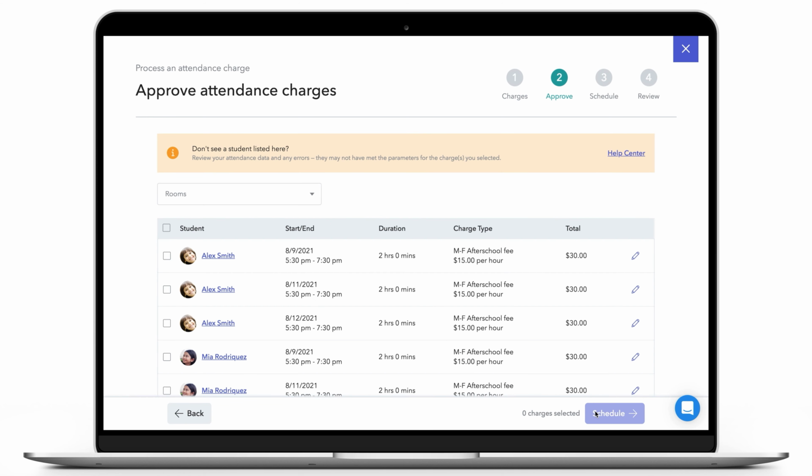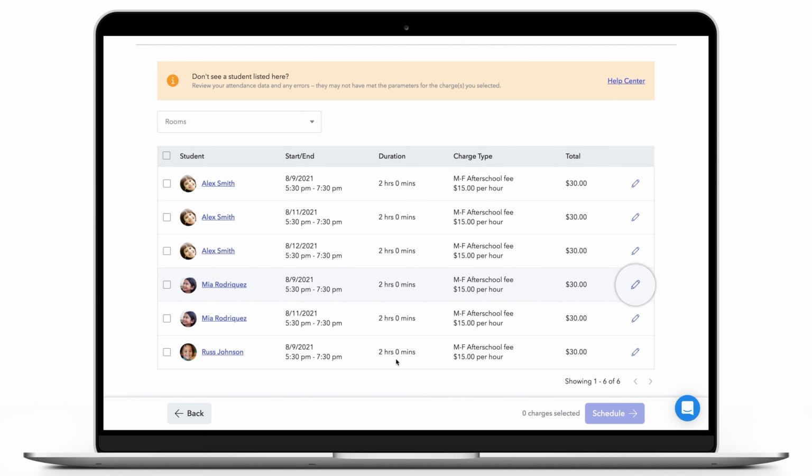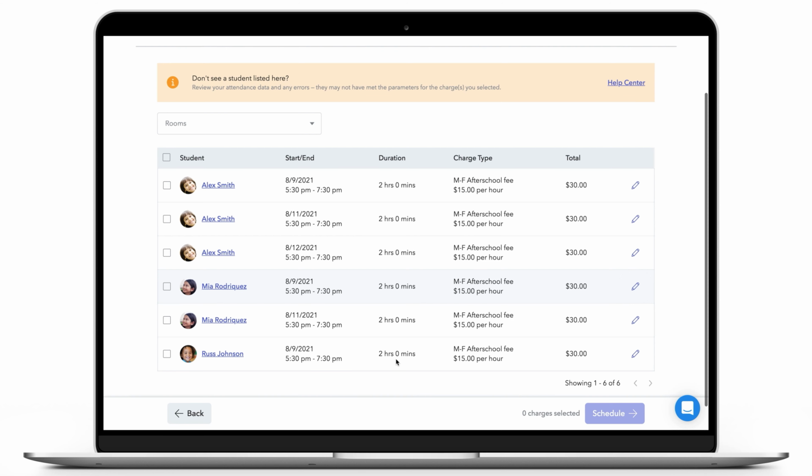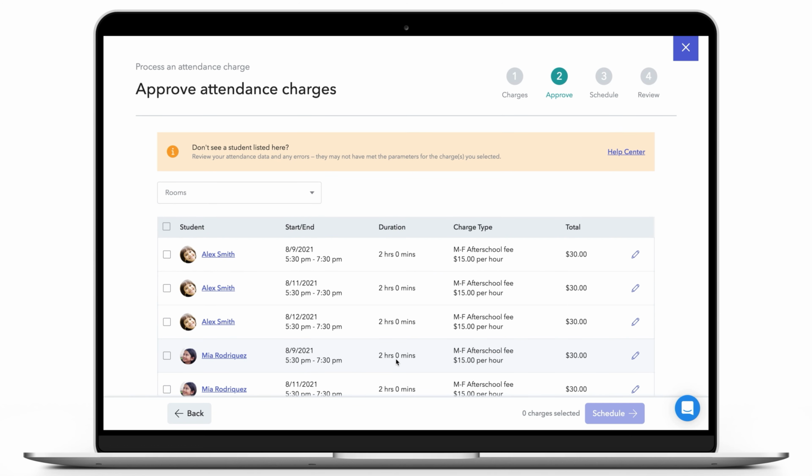The Review Student screen will surface all students that meet the criteria of the charges you selected in the time frame you set. You can edit the total amount of charges and add a note as to why, which will show up on the invoice. If you don't see a student on this list that you expected to, it's likely that they are either errors with their check-in records or their attendance records didn't meet the full parameters of the attendance charge rules. Click the link in the banner to learn more about correcting attendance charges.